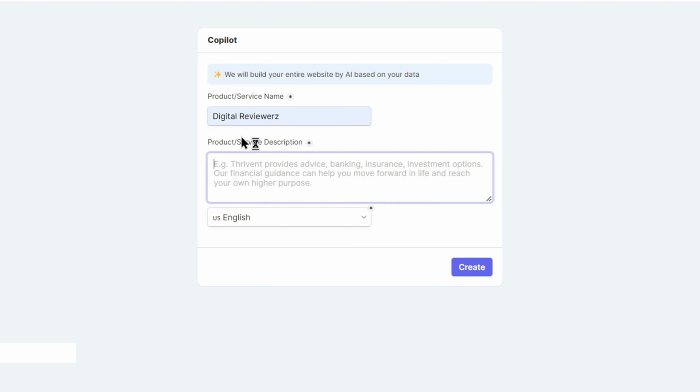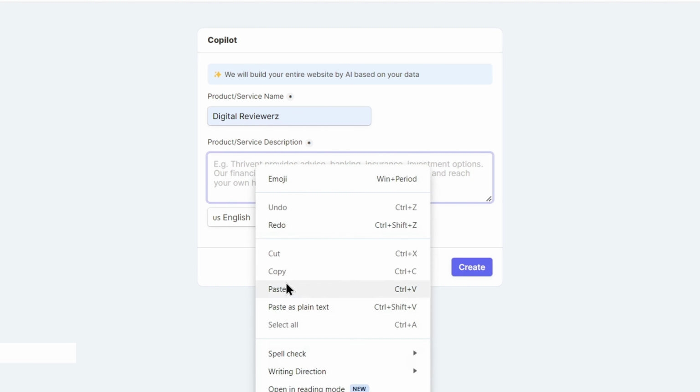Then product or service description. This is the brief description of your product or service which will be used as the headline and summary of your website. You can use the example provided or write your own.